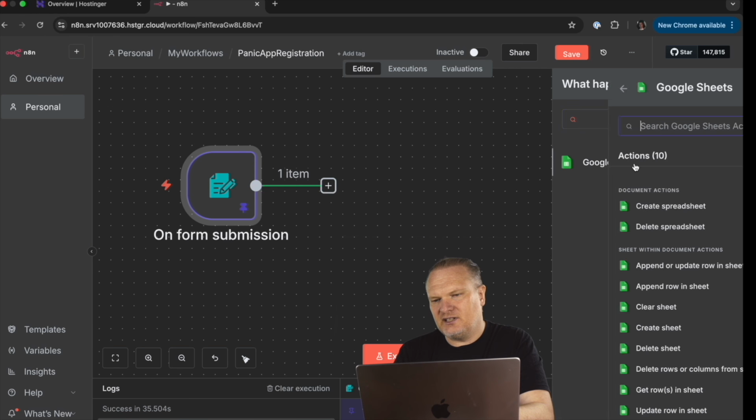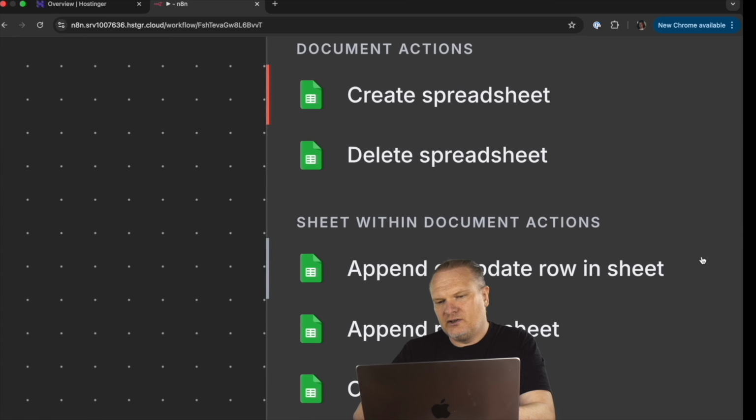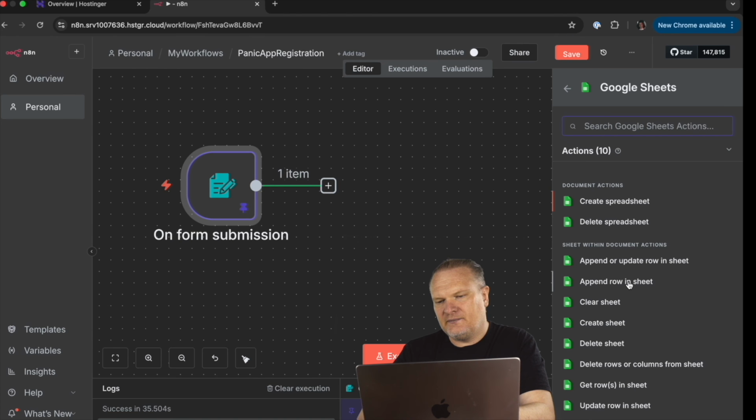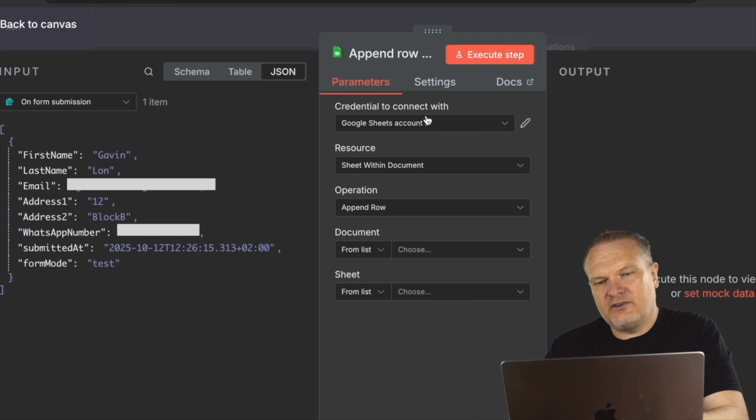So let's click this option here, and then we've got various options to choose from, and we want to append a row to our Google Sheets. So we want this option here, append row in sheet. Great, and it's added there. And you can see I've actually set up relevant credentials here to connect to the Google Sheet that we created earlier on. But I want to go through the process of how you will create those credentials. So we'll create new credentials for this step here.